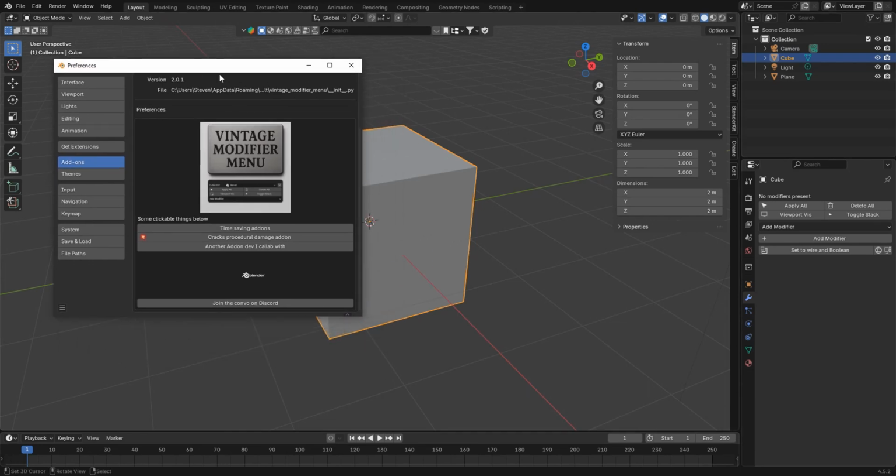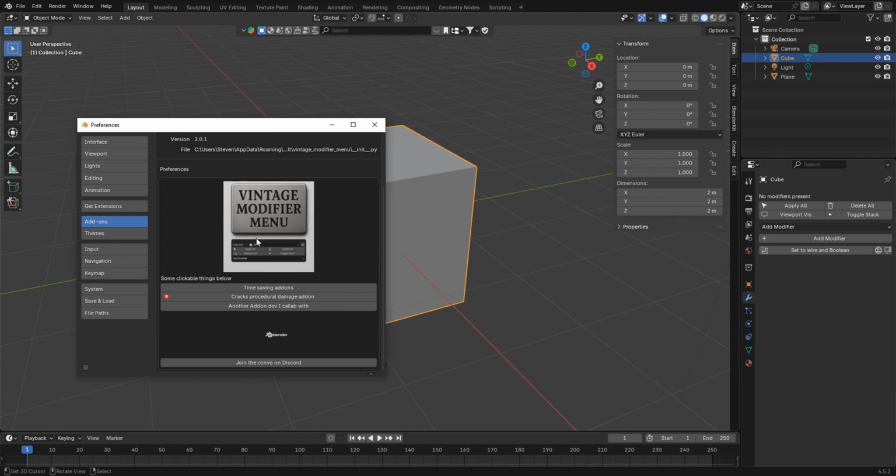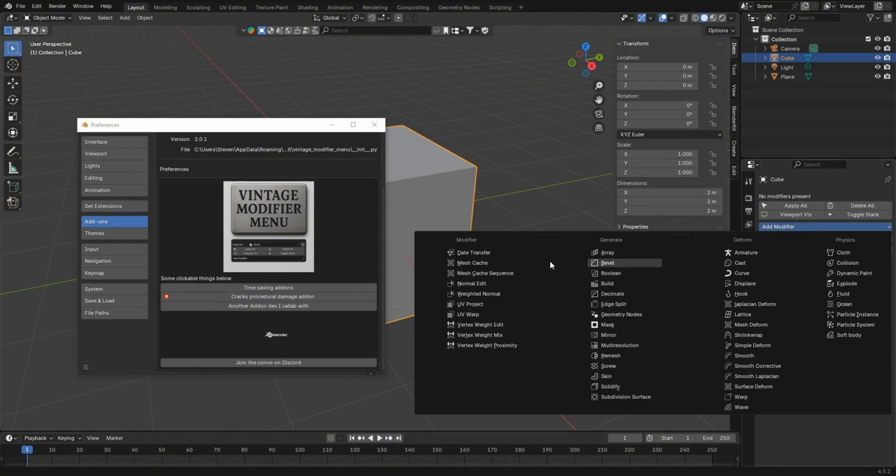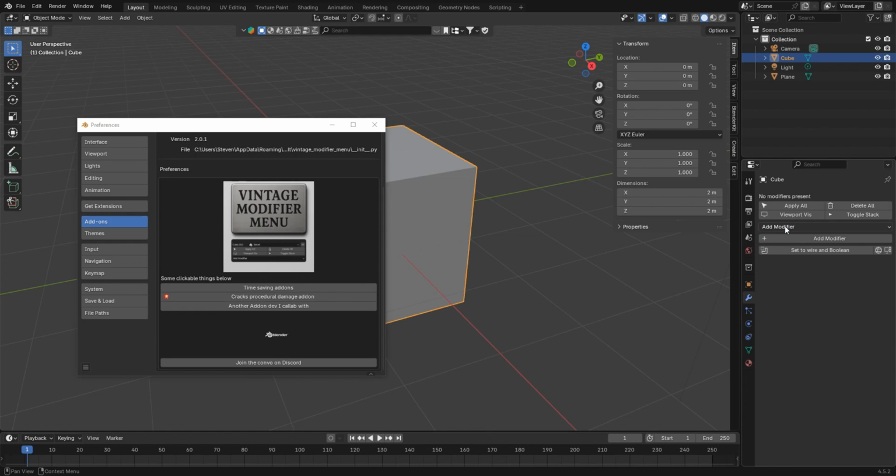I've got the vintage modifier menu. This is something that was removed moving forward in Blender 4. The apply all modifiers, the viewport visibility, the delete all, the system stack toggle, and it has a couple of bonuses. It has the old vintage modifier menu set up, and I've updated it for Blender 4.5.2. And it has a bonus here. Well, I'll show you what that is.